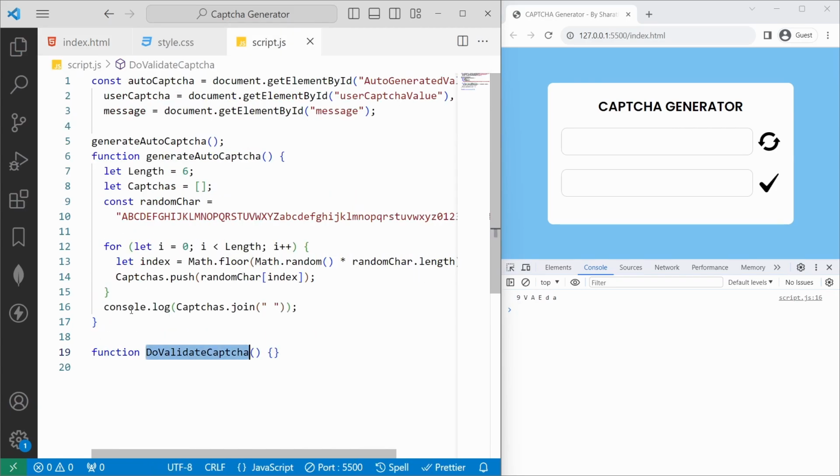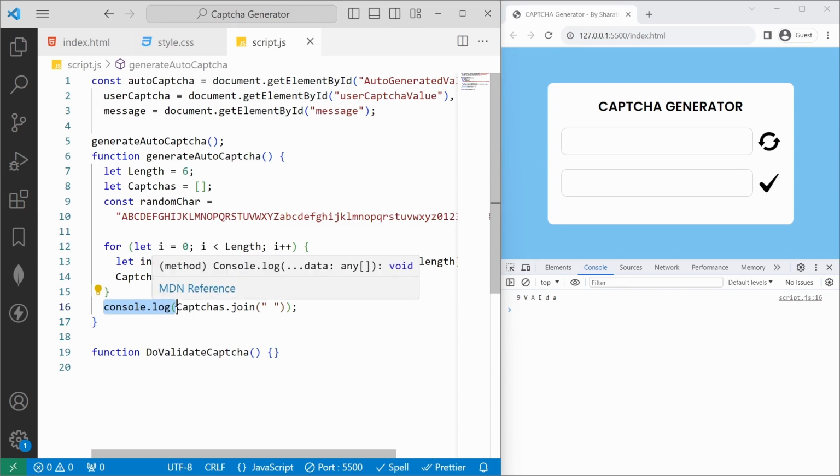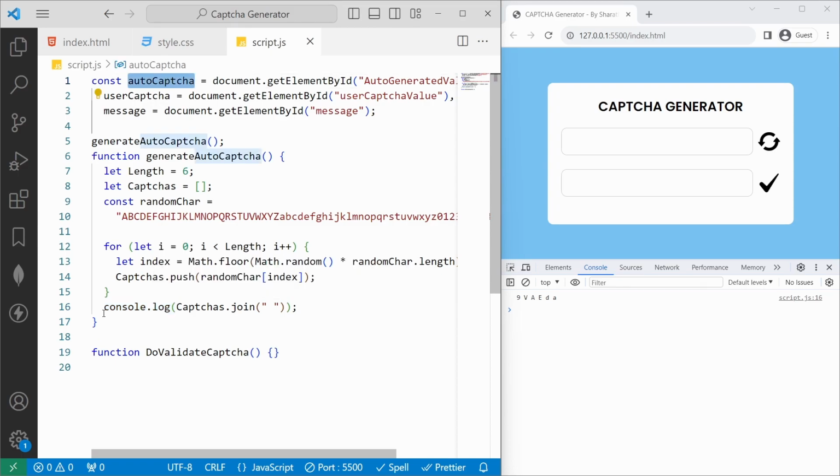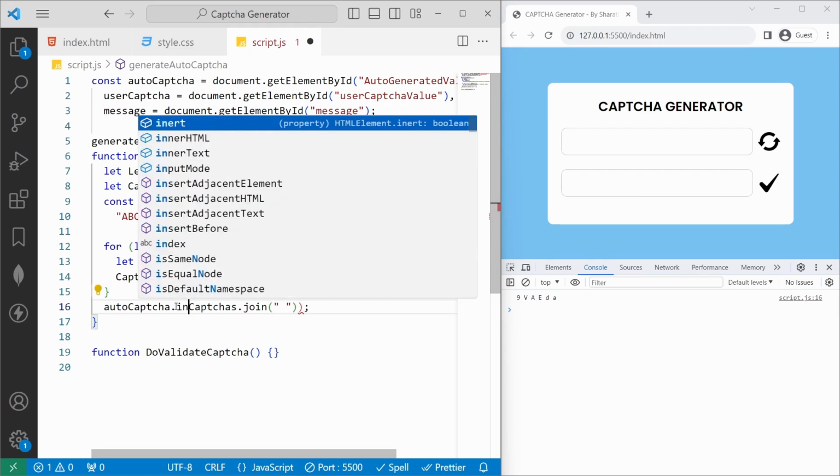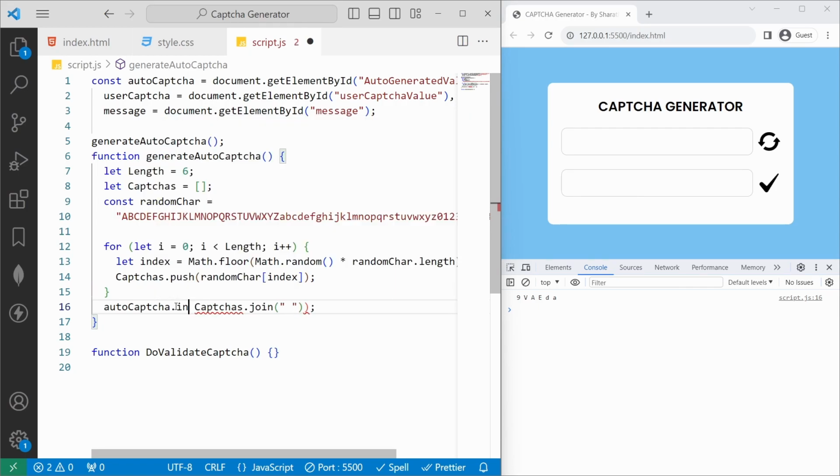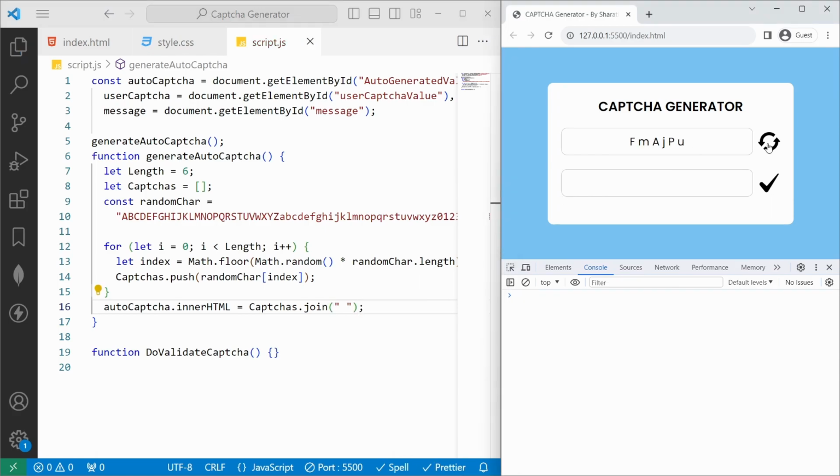Now we'll get this value and we need to show it in this input element, right? For the auto captcha, innerHTML, because this is a div. For the div, we need to set innerHTML. Let's save this. See, now every time you will get this value.